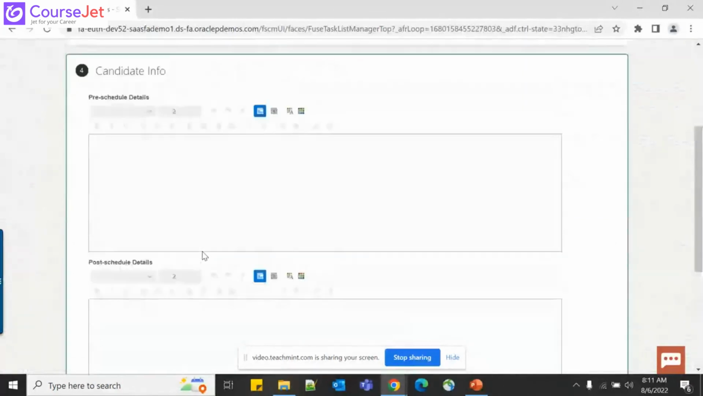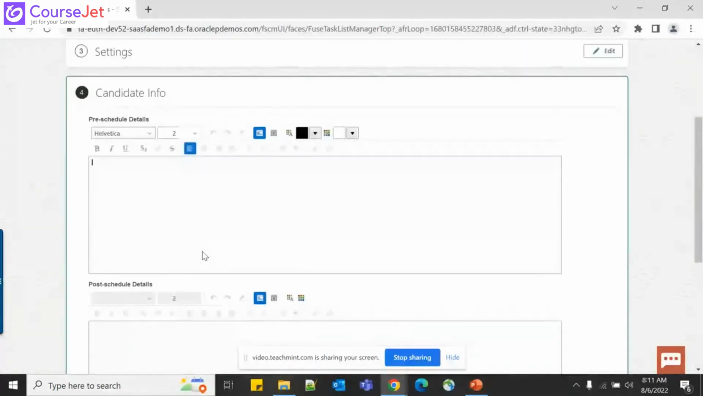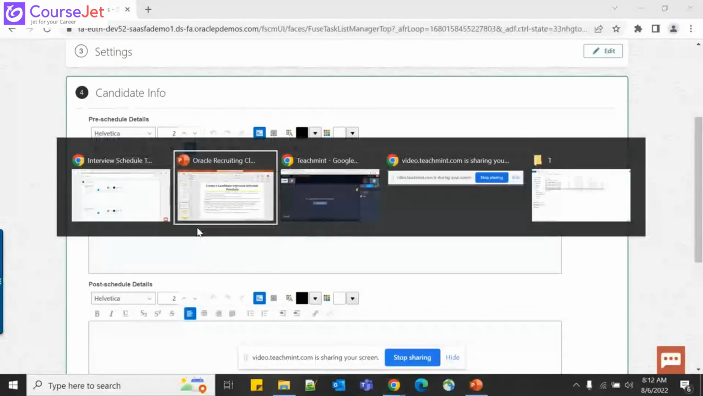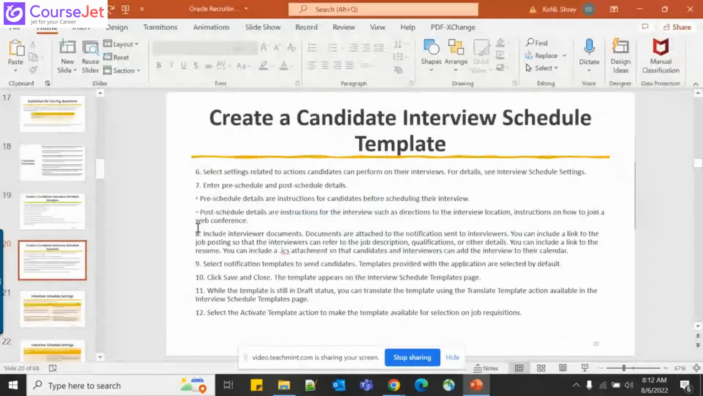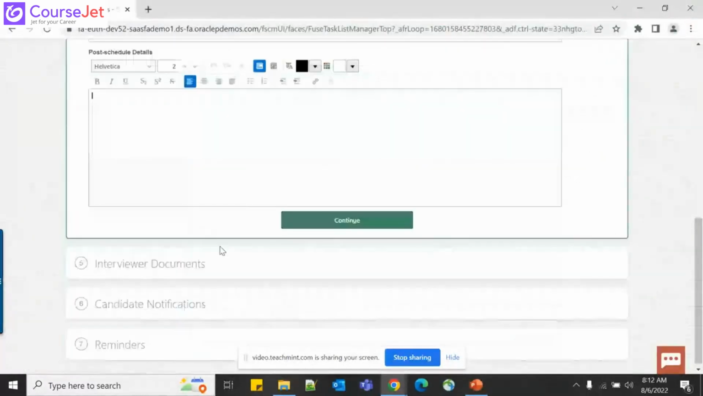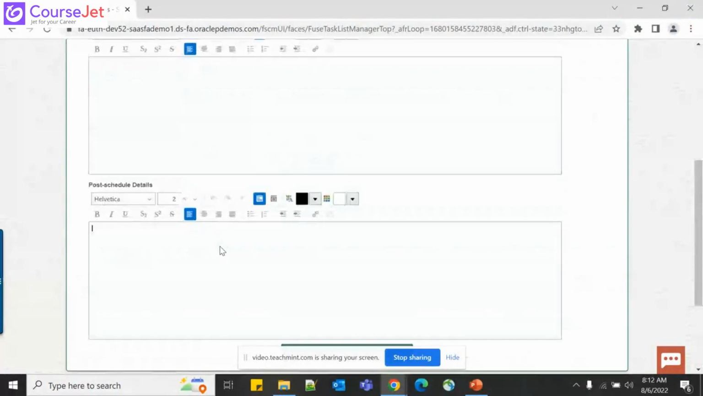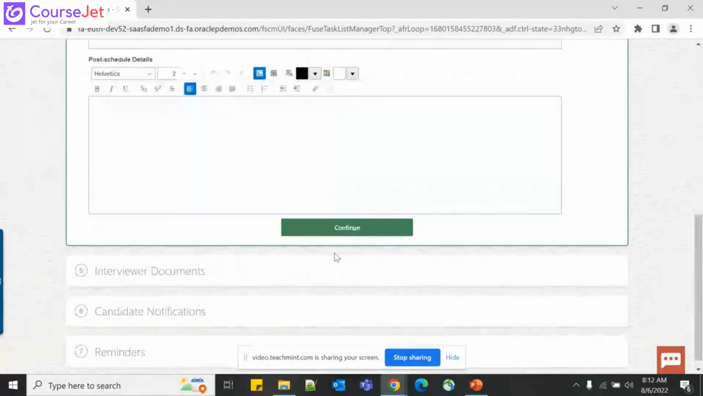Here we can add pre-schedule details and post-schedule details. We can type each and every detail required by the candidate. These are all the instructions that need to be given to the candidates, such as the interview location, and instructions on whether we are using some platform. We can provide the platform and the instructions to install and use it and to join the web conference.